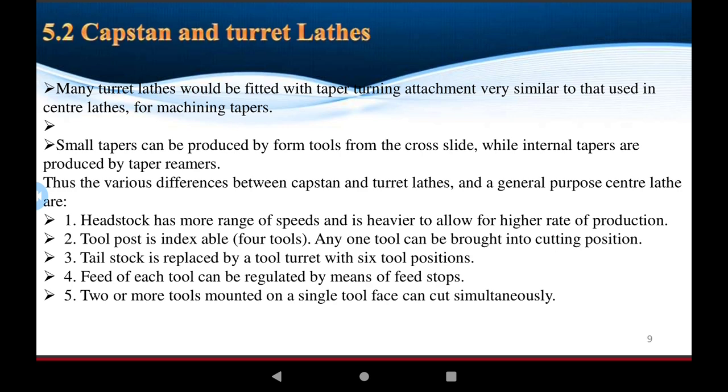The headstock of the machine and some of its parts are presented in this slide. The headstock has a wider range of speeds. The headstock also provides the rotation speed of the workpiece per minute, and we are allowed a higher rate of production. This machine is also used for higher rate of production. The tool post is indexable for the tools.